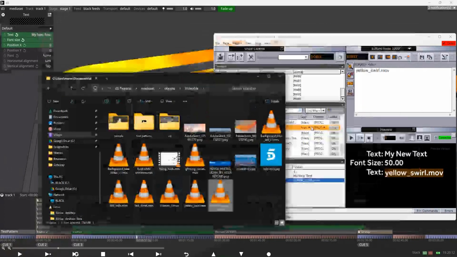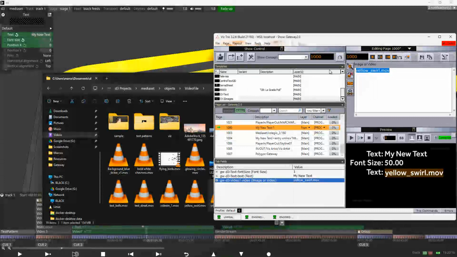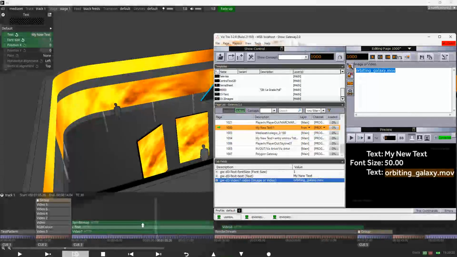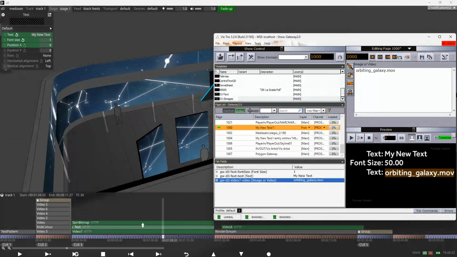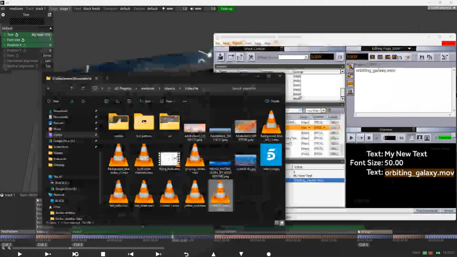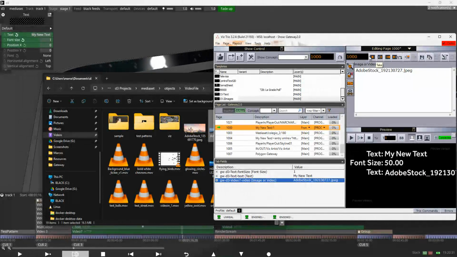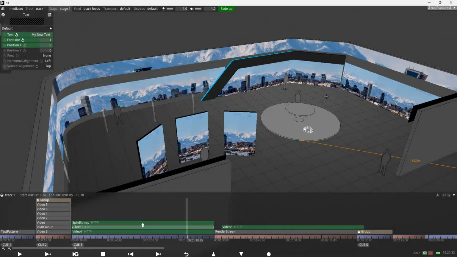Other things that we can do is, if we know the name of the images or videos that exist inside the designer project, we can just call the video by name and it will change the video, or call one image and it's going to change the image.